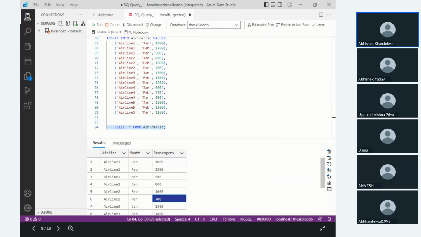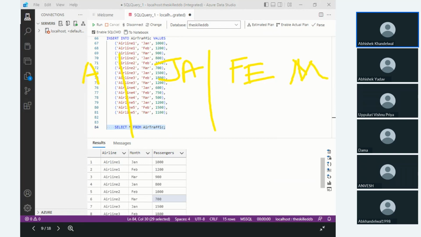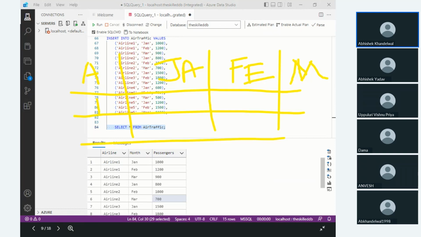To visualize how it will look: I have a column as airline, then I have Jan, Feb, and March. These are the different columns. For example, this is airline one, airline two, and airline one in Jan is 1000, so the value should be 1000 over here. Airline one February has 1200, so 1200 should be over here. That's how I want our data. The data is now pivoted, where the month goes as the columns.